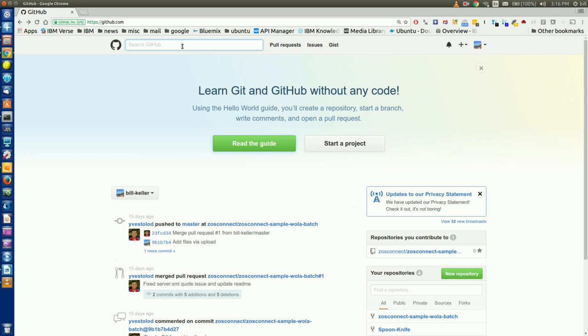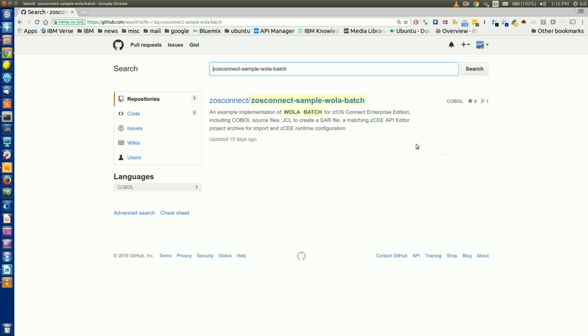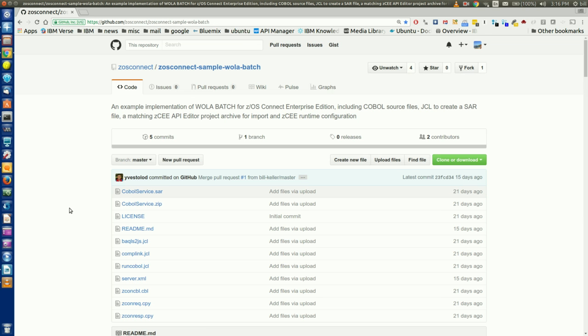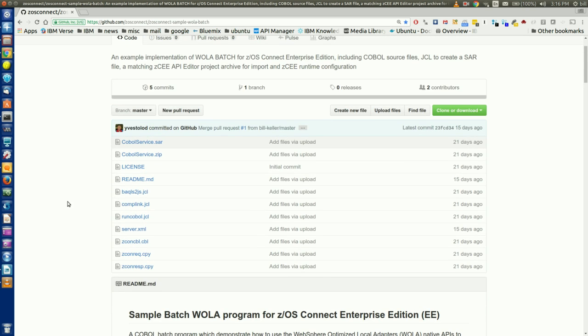In this demo, I'll show how to create a REST API from a Cobol batch application using z/OS Connect Enterprise Edition in the WebSphere Optimized Local Adapter Service Provider. This demo is based on the z/OS Connect sample WOLA batch application available on GitHub.